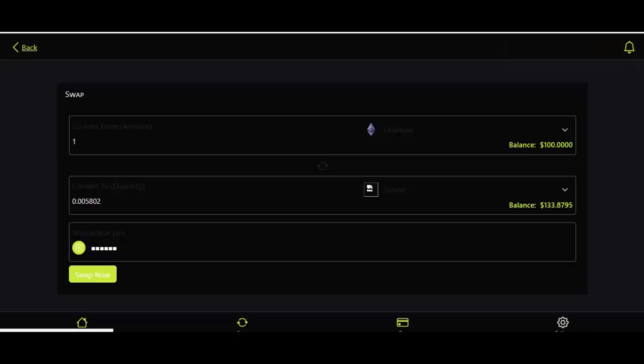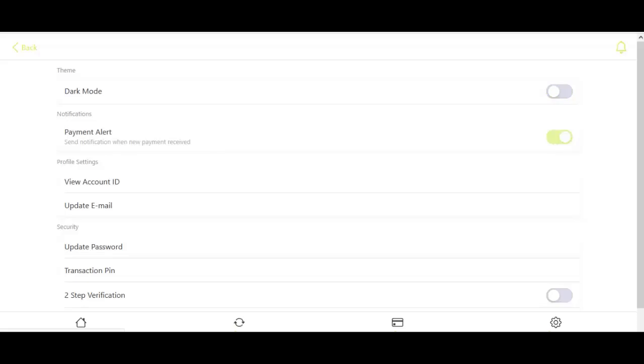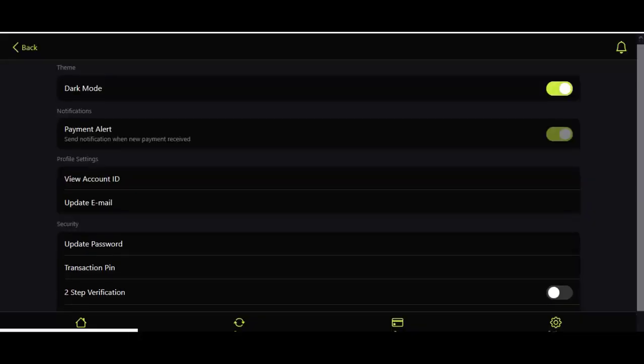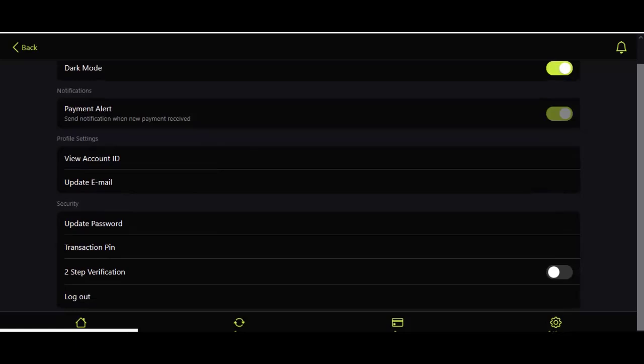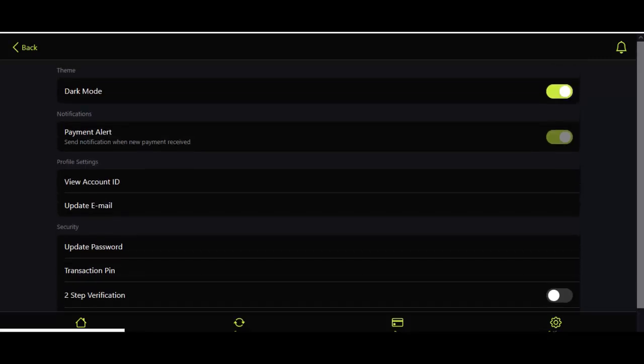So let's click on settings. The settings part is where you can actually change your password and change the mode. There are two modes, white and dark mode, right here. You can update your email, update your password, update your PIN, enable your two-step verification, stuff like that. So that's all about this particular user dashboard.